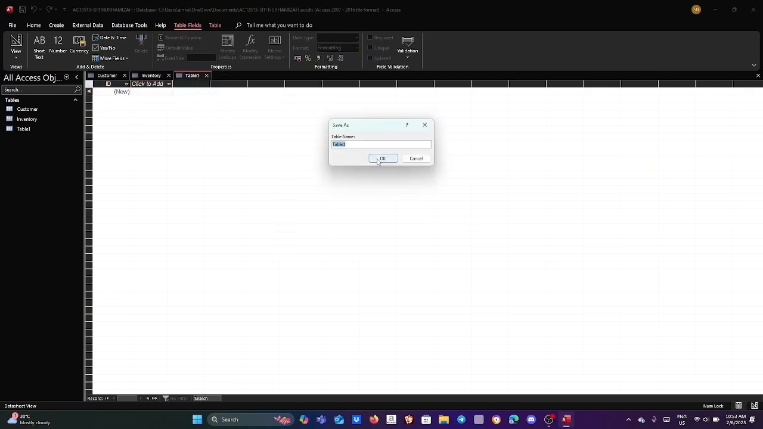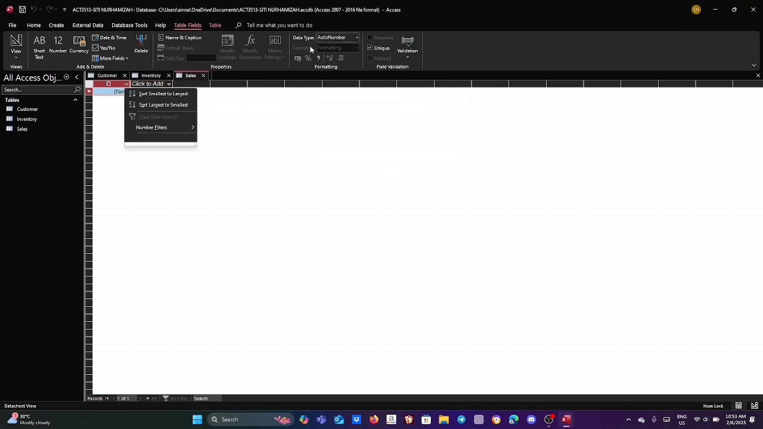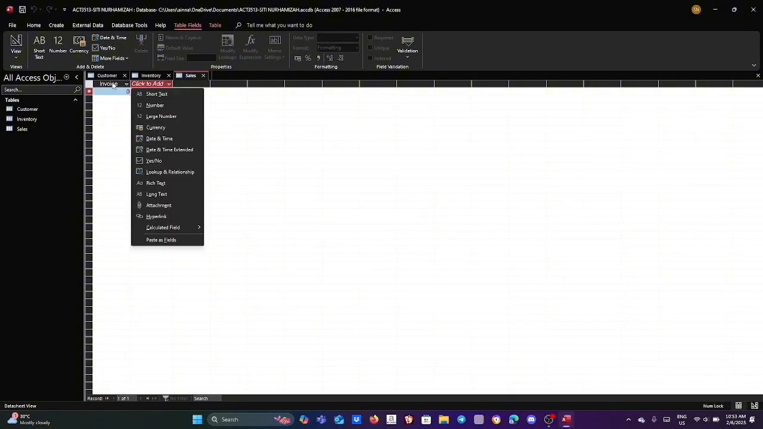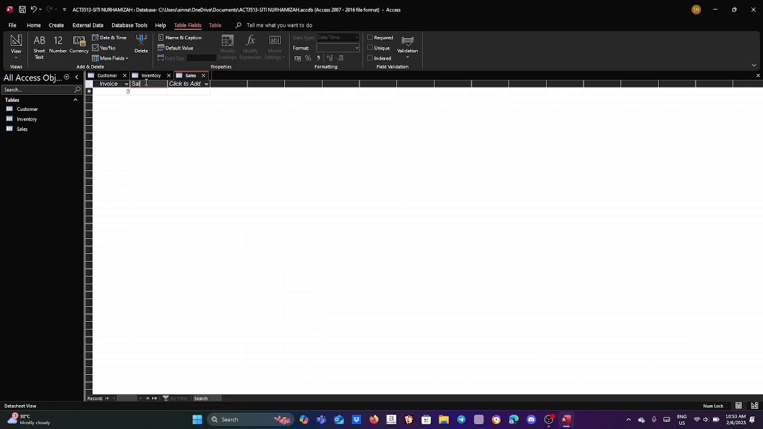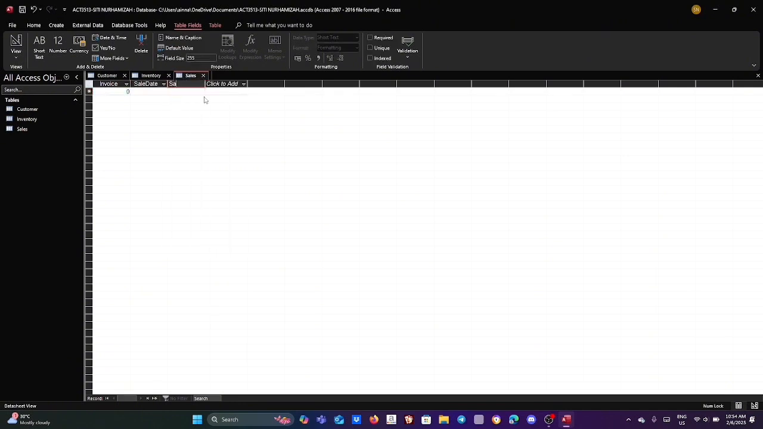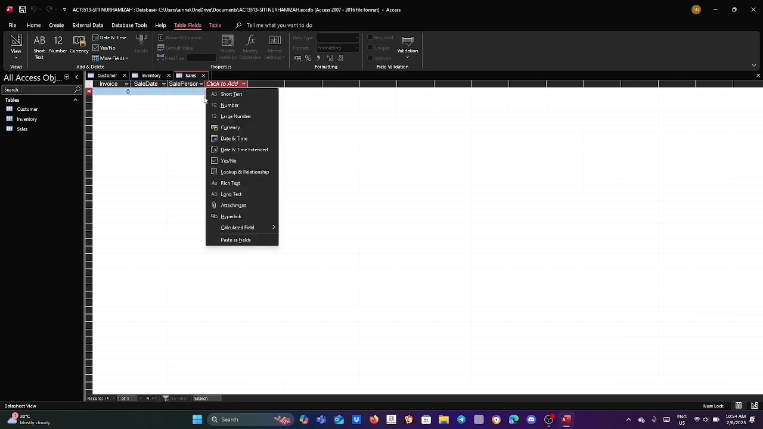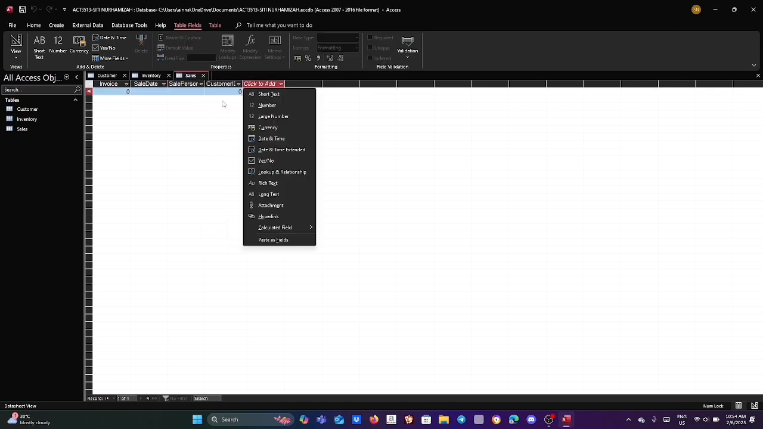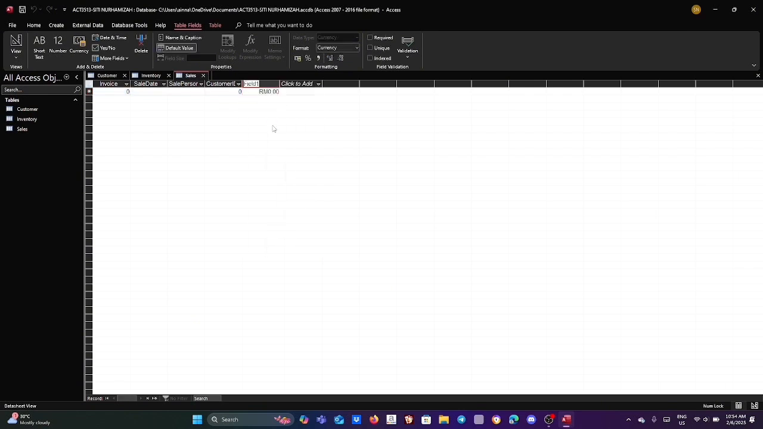The next table is for sales. For the first data type is number for invoice. Second one is date and time for sales date. Third one is short text for salesperson. Next is number for customer ID. And the last one is currency for amount.